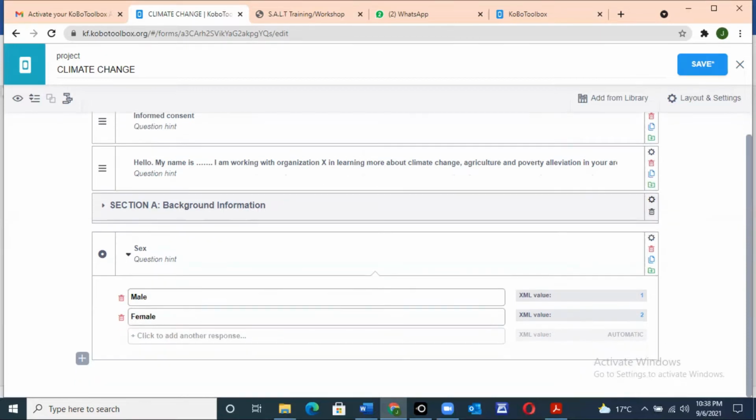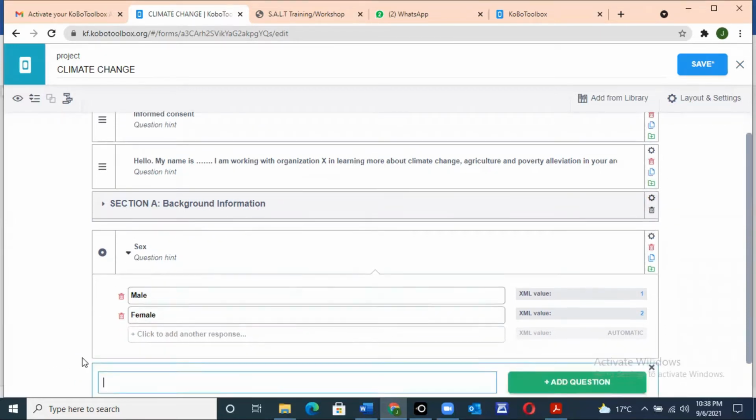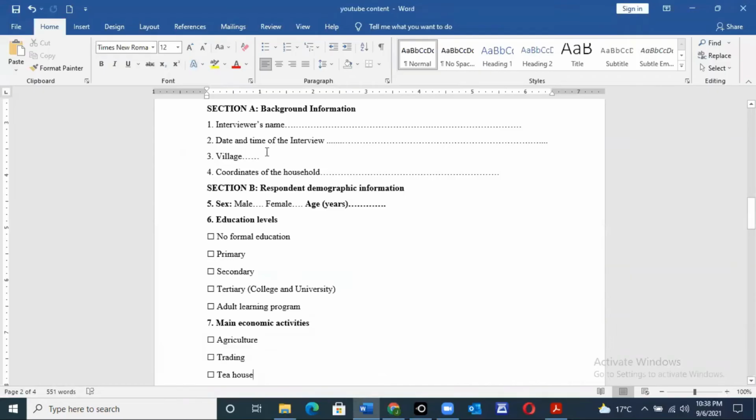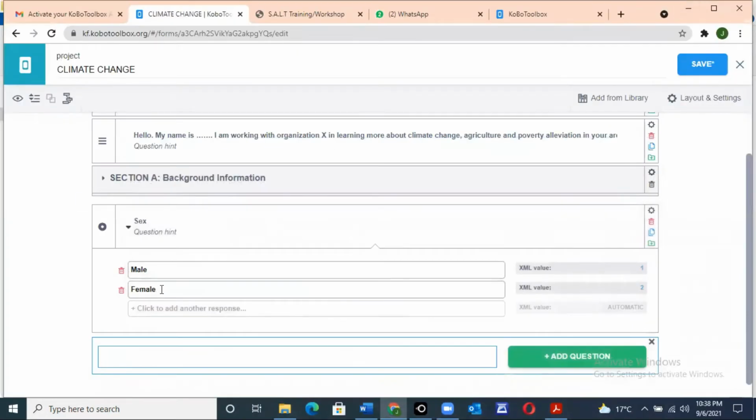So we go to another question under that section, and we have age in years. Here, respondents will be typing in their age in years. So you can have age.